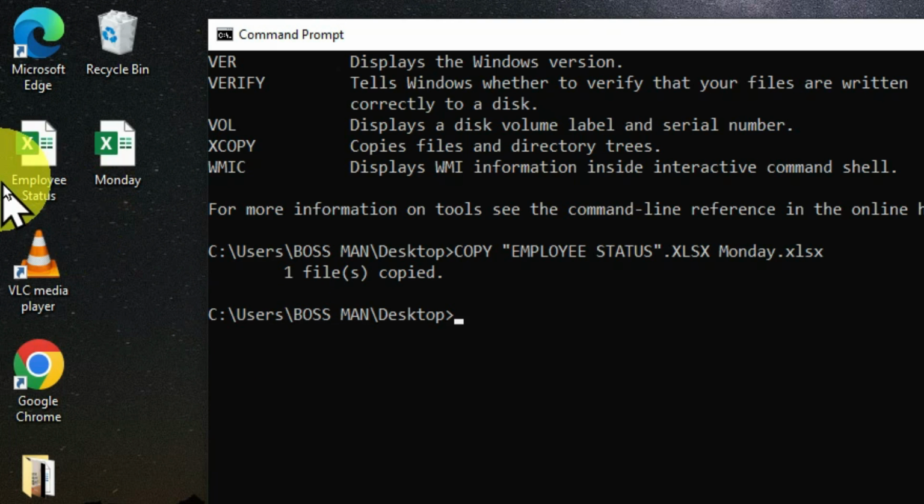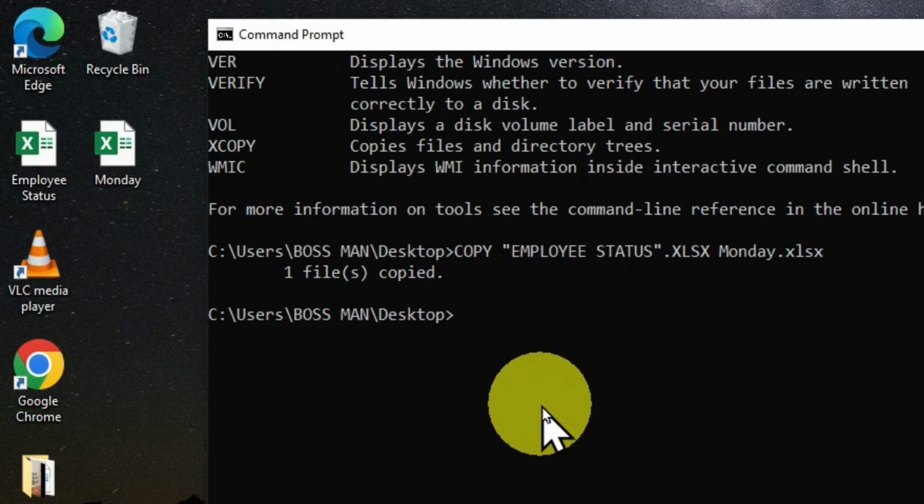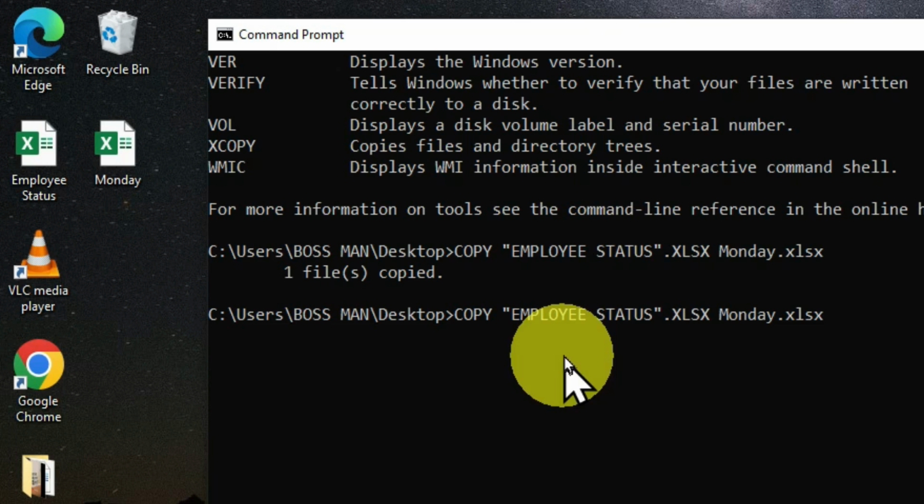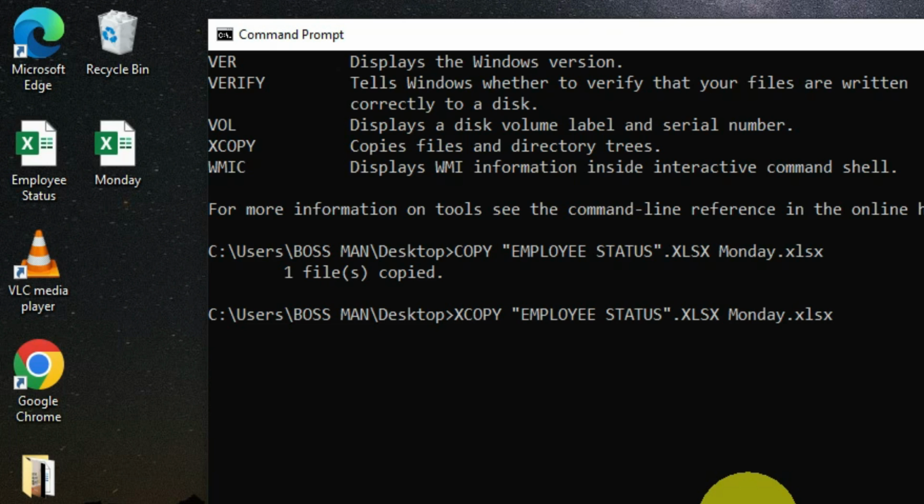Now that this has worked perfectly for this particular file, let's see if the XCOPY can also do the same action. So I'm going to type the XCOPY, and to limit your stress in typing, you can use the up arrow key to reveal the current command that you just typed. I'm going to use my arrow keys to make some changes to this command line. So I am just going to use the XCOPY and also change this file name, and I'm going to hit the enter key.